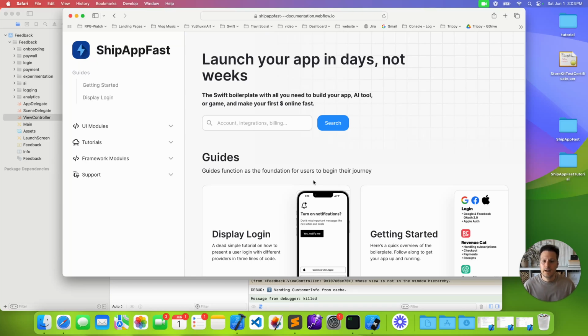Hi, I'm Luca, and in today's tutorial I'm going to show you how to set up your payment system as well as your paywall, which goes end to end.